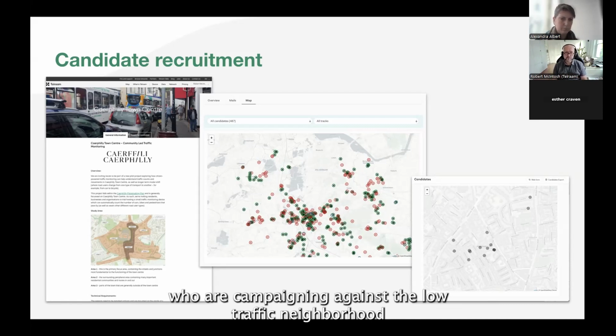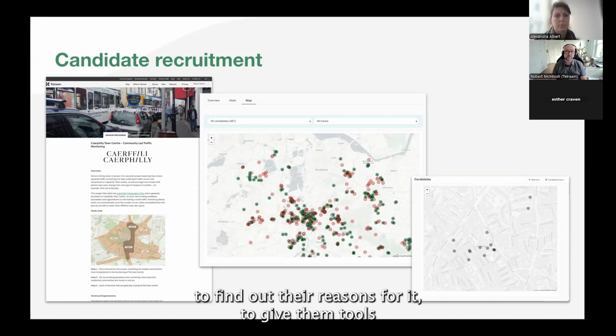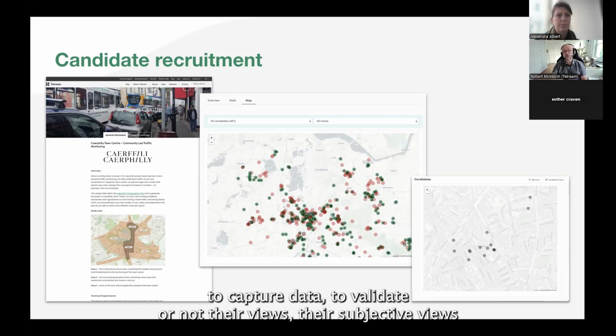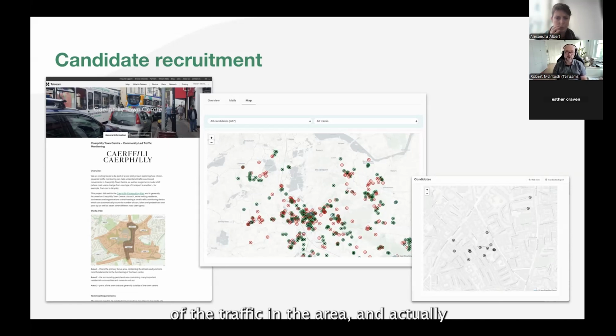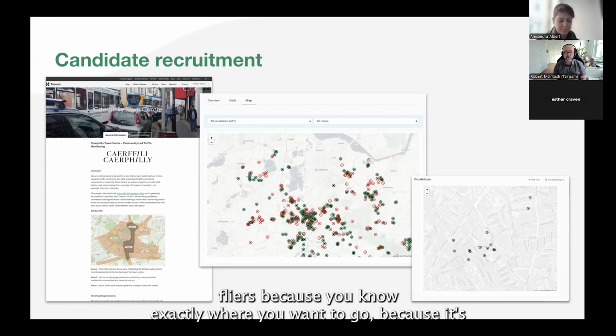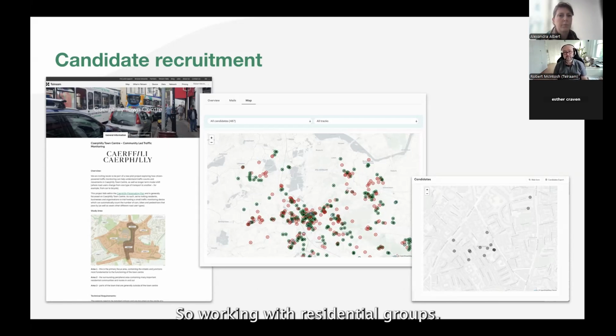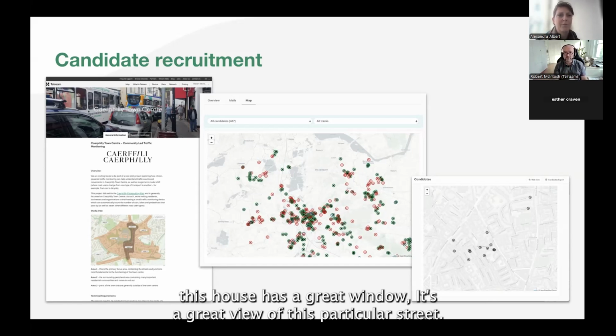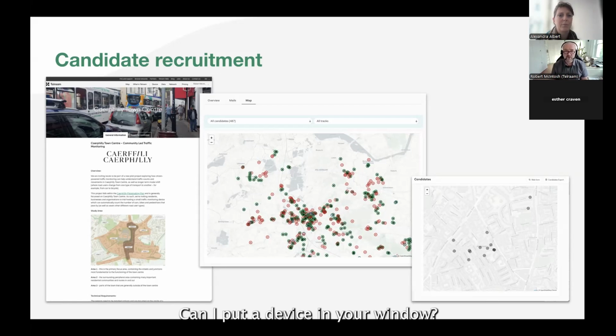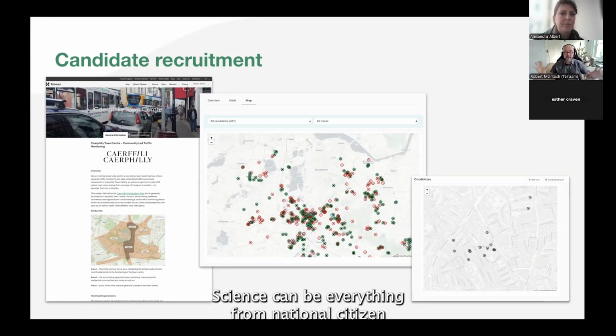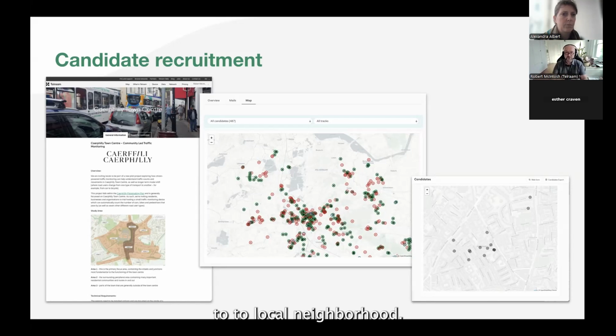One was to reach out to people who are campaigning against the low traffic neighborhood, to find out their reasons for it, to give them tools to capture data to validate or not their subjective views of the traffic in the area, and actually dropping off flyers, because you know exactly where you want to go, because it's a very specific area, dropping off flyers and even knocking on doors. So working with residential groups, but he's also saying, this house has a great window, has a great view of this particular street. This is where we want to capture information. Knock, knock. Please, can I put a device in your window? It works. So the citizen science can be everything from national citizen to local neighborhood.